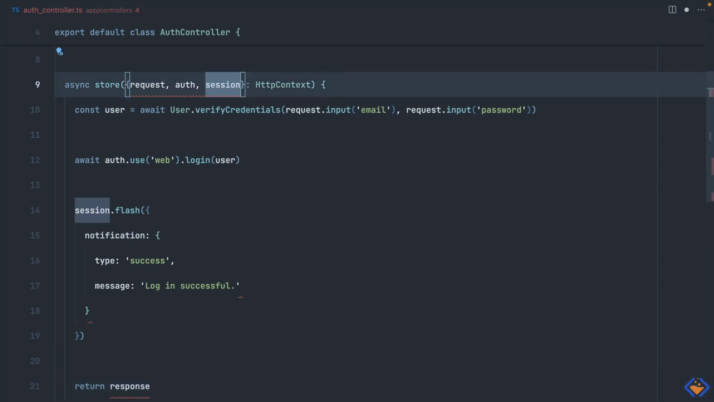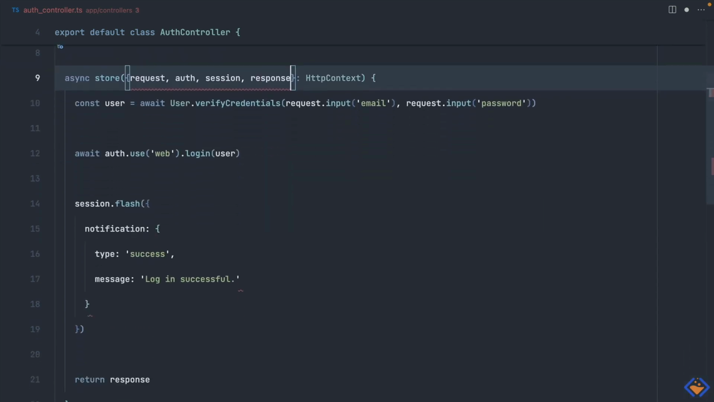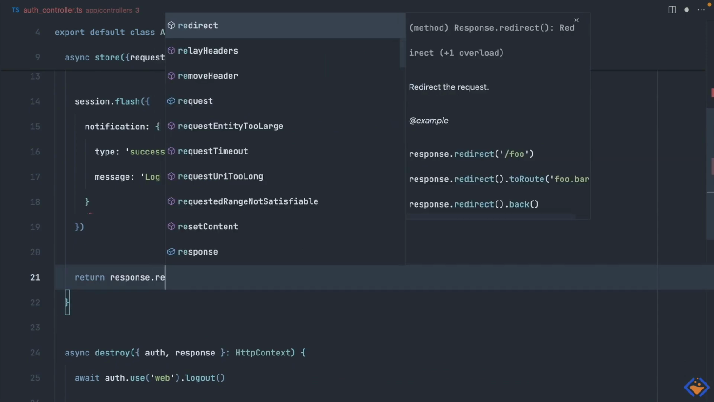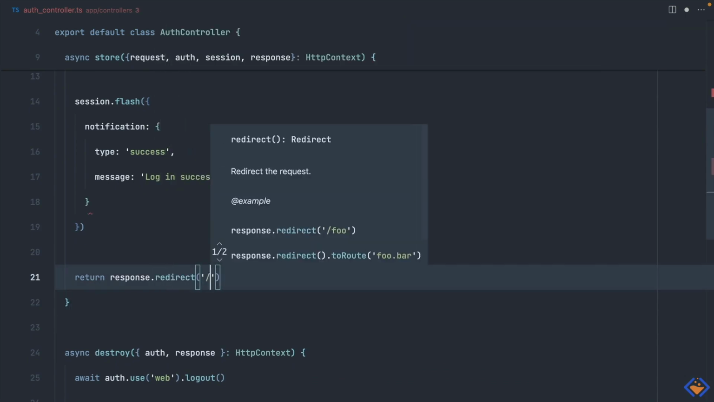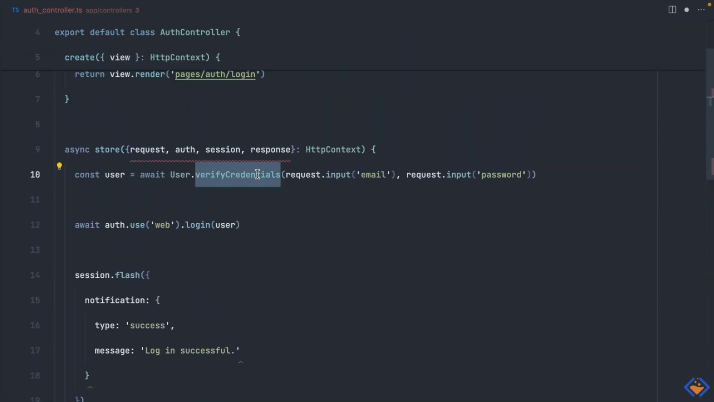Let's pull in response.redirect. But if the credentials could not be verified, the verify credentials method will throw an exception, which you can catch and present an appropriate message to the user. So I'm going to wrap this inside a try catch block.